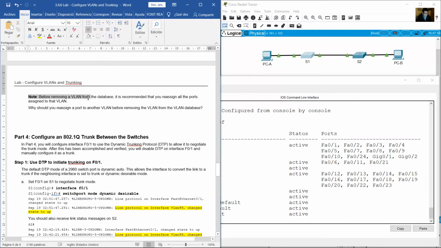Note: before removing a VLAN from the database, it is recommended that you reassign all the ports assigned to that VLAN. Why should you reassign a port to another VLAN before removing the VLAN from the VLAN database? The interfaces assigned to a VLAN that is removed from the VLAN database become inactive and are unavailable for use until they are reassigned to another VLAN. This can be a tricky thing to troubleshoot, as inactive interfaces do not show up in the port list as well.